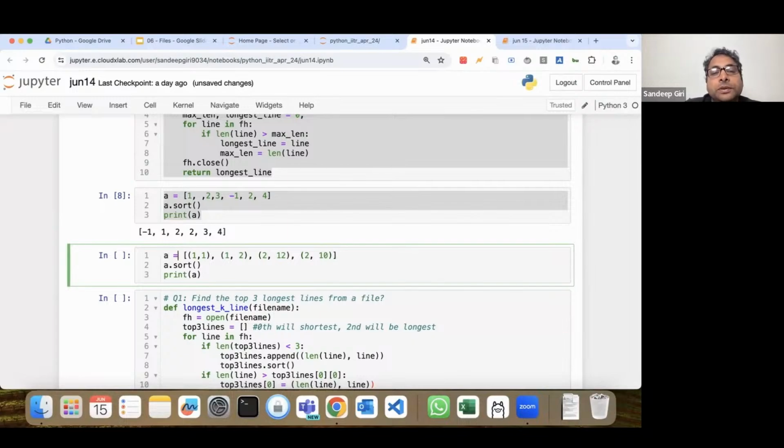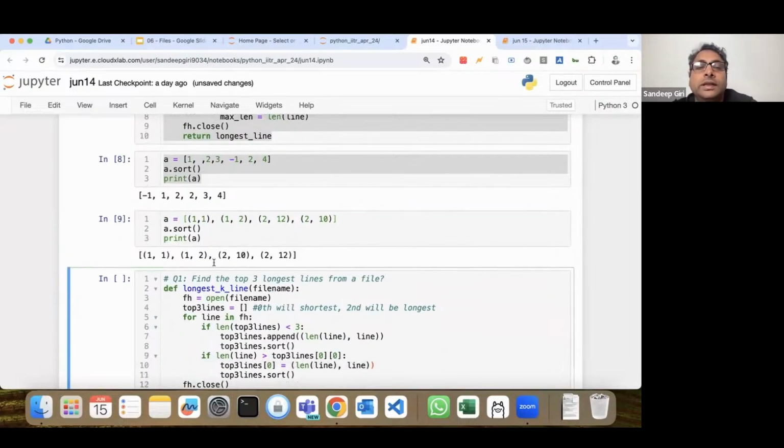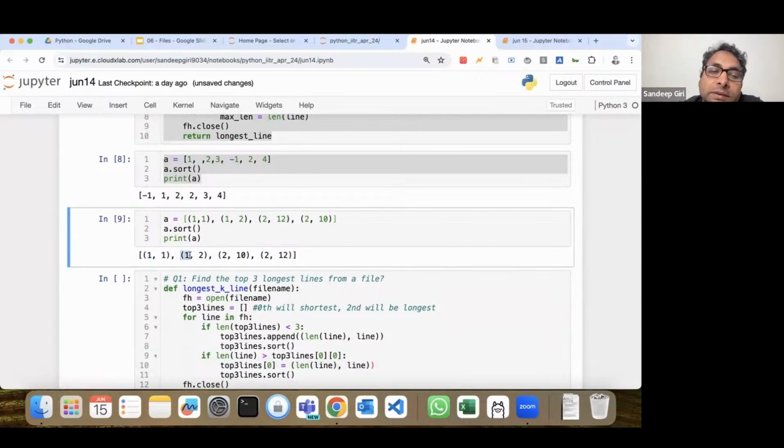Just to be very, very clear. If you see, first it compares the first elements. If those two are same, then it compares the second element, and then similarly here. So it orders the data based on, this is like a lexical ordering. First value, then second, and so on.